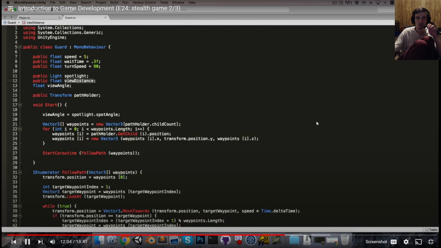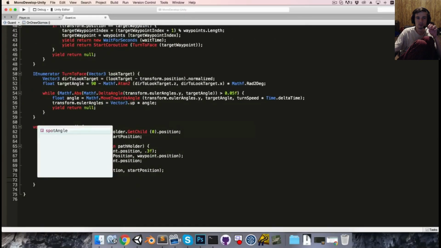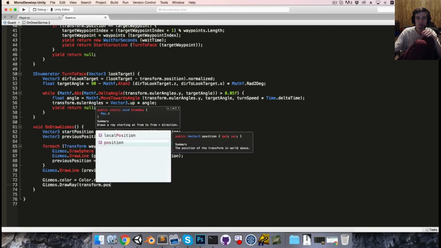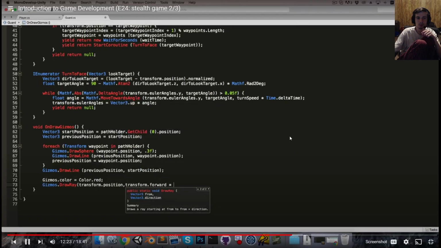Right. I'd just like to have a way to visualize the view distance, so we can just draw a line using Gizmos. So I'm just going to quickly set Gizmos.color equal to perhaps Color.red, and then Gizmos, I'll draw a ray from the guard's current position in the direction of the guard's forward direction, and multiply that by the view distance.